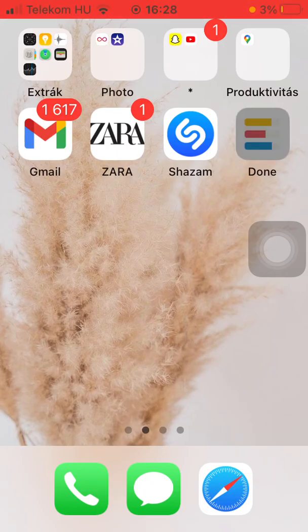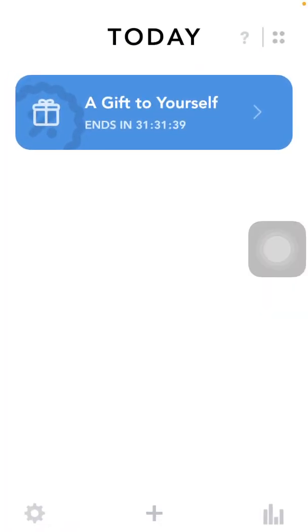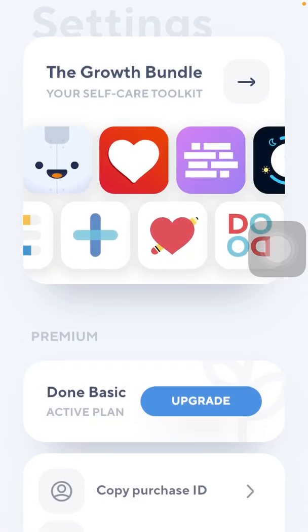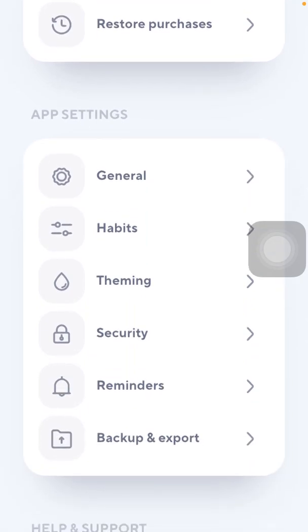First of all, open the application on your phone, then tap on the settings icon in the left corner of the screen down below. Now scroll down to the app settings section and tap on General.